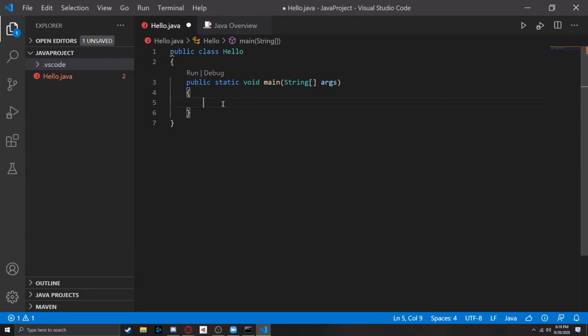So what we're going to do is just print something out to the console. In short terms we call it a print line statement, but it's actually using the System class within Java to print something out.